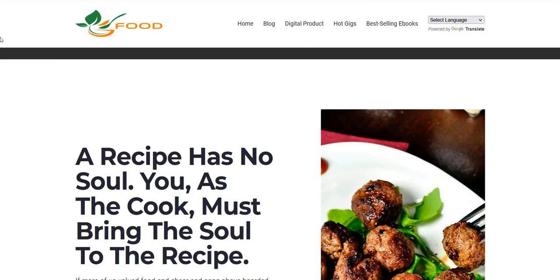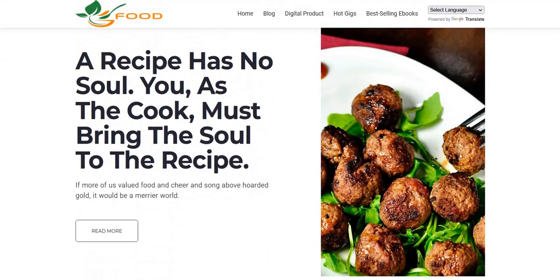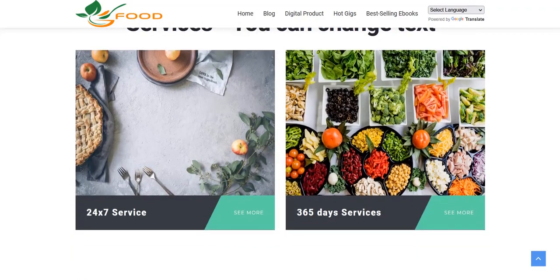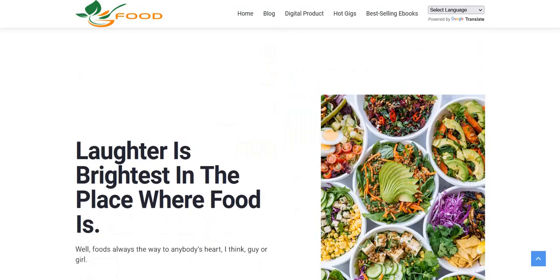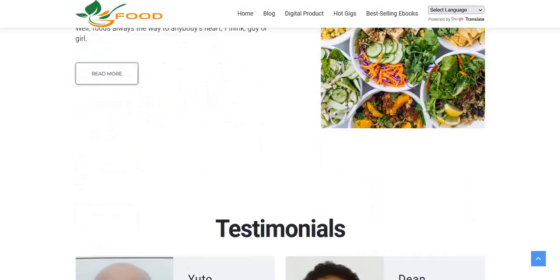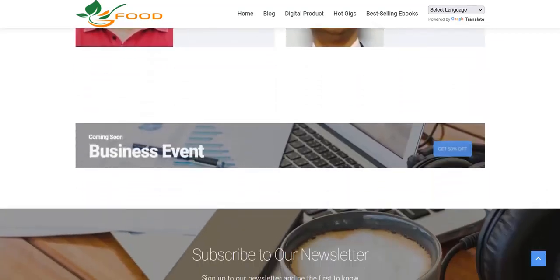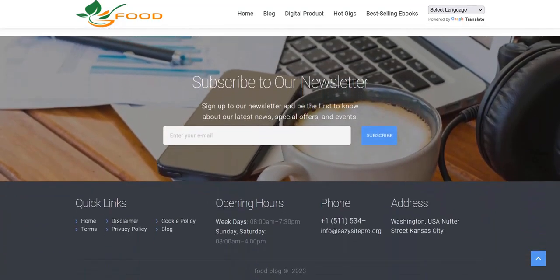It's kind of like a WordPress blog with a headline menu at the top. You've got some blog post images and headlines which you can click through, and then some services the company may offer, especially if it's a local business you may want to create a website for. They've got some blog posts and a testimonial section which you can edit, and you can edit and customize any of these sections that you like.